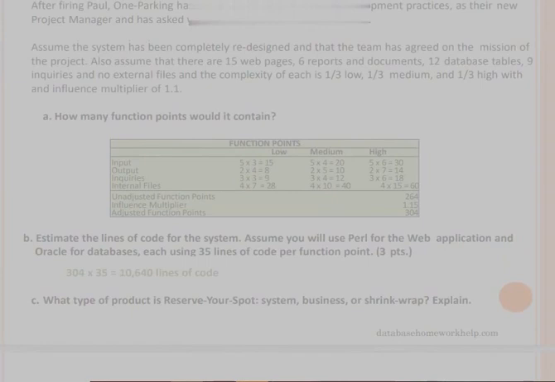2. Answer the following questions based on the system mentioned above. After firing Paul, Reserve Your Spot Parking has hired you, an expert in rapid development practices, as their new project manager, and has asked you to reevaluate it. Assume the system has been completely redesigned, and that the team has agreed on the mission of the project. Also assume that there are 15 web pages, 6 reports and documents, 12 database tables, 9 inquiries, and no external files, and the complexity of each is 1/3 low, 1/3 medium, and 1/3 high with an influence multiplier of 1.1.